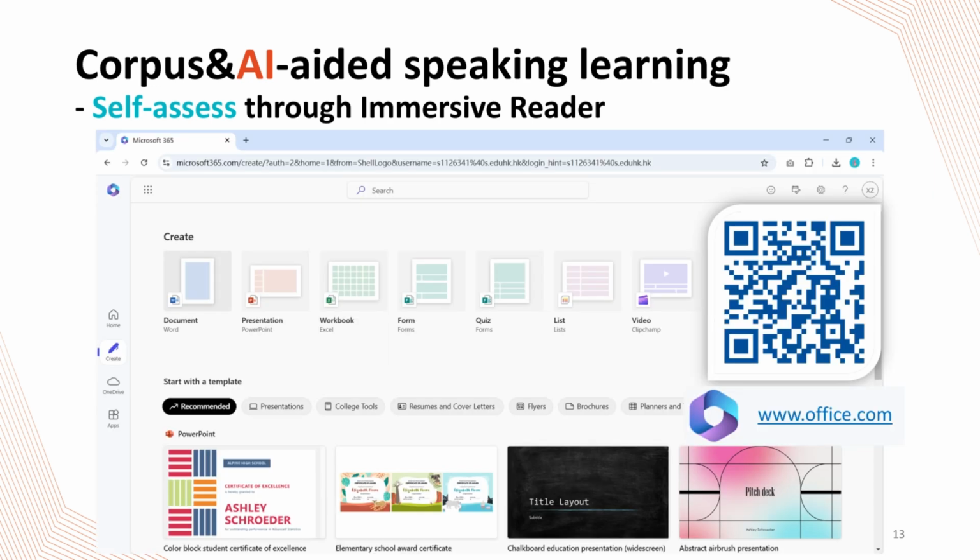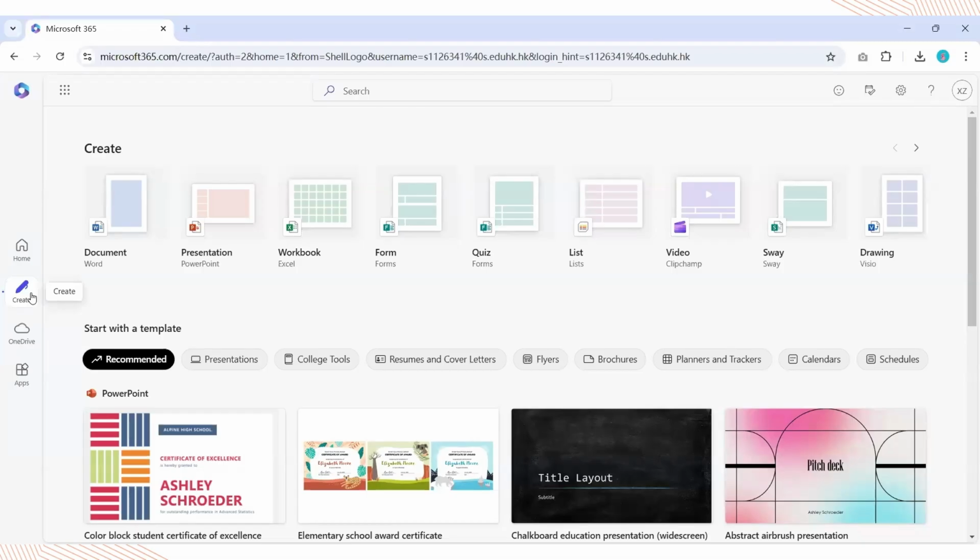Go to Microsoft 365 by visiting www.office.com or scanning the QR code on the screen, and sign in with your account. Once you're logged in, create a new document.